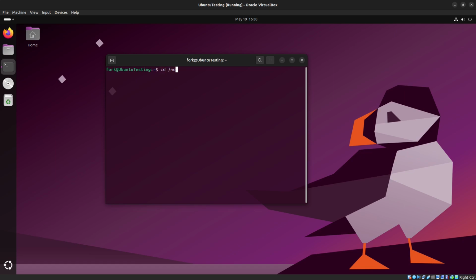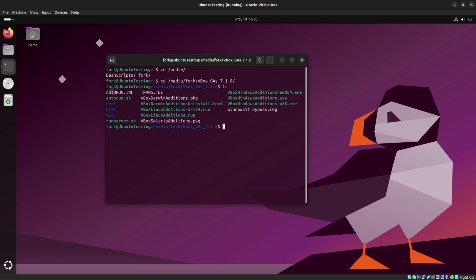So I'm just going to cd inside of media, the name of this machine, and then VirtualBox guest editions, because this is a disk image, therefore it is mounted to your system just like any other disk image would be. And I'm going to run the auto run bash script.